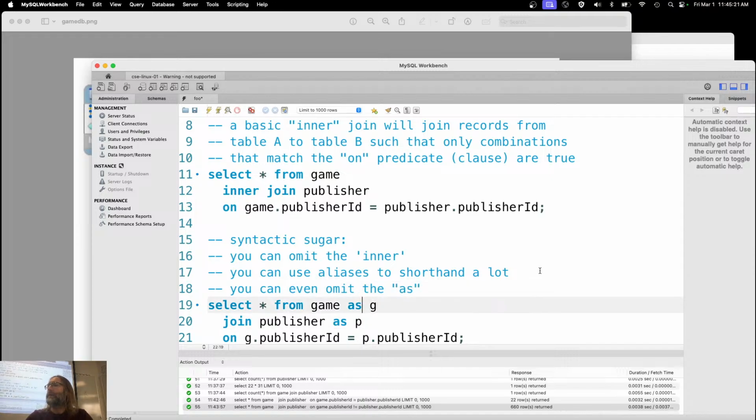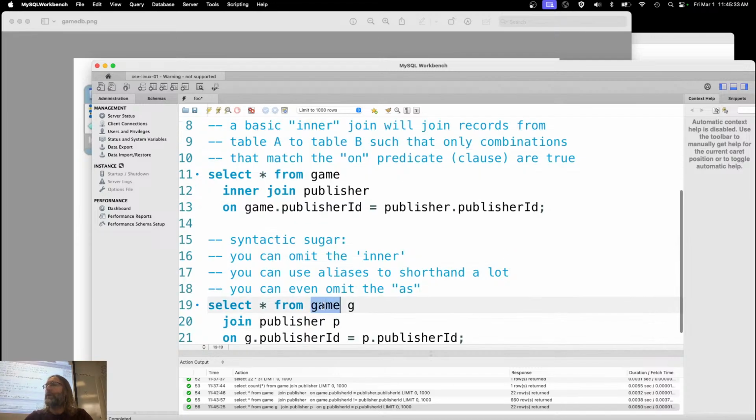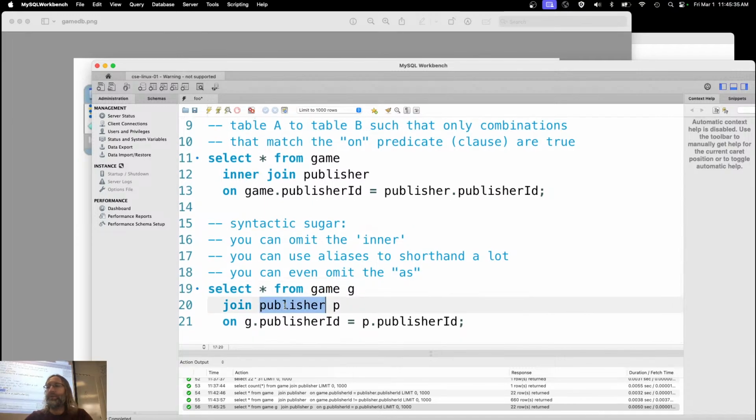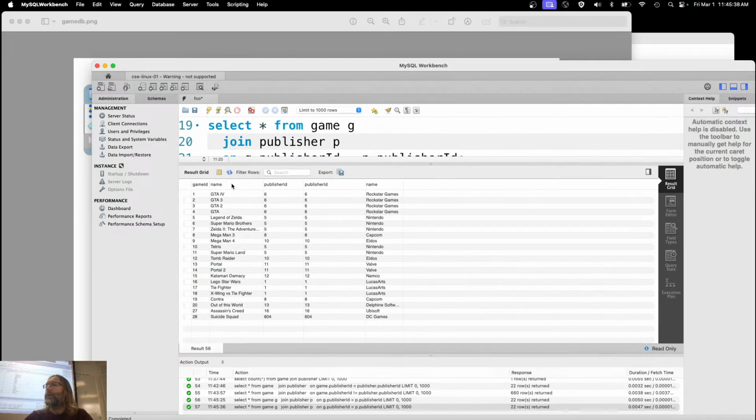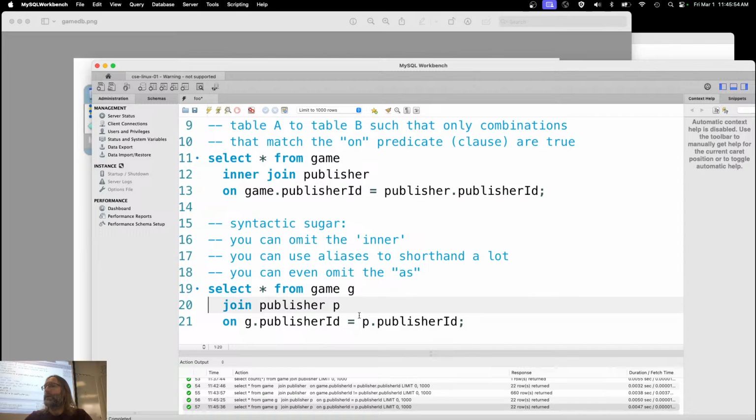So I'm going to go ahead and say game G, publisher P, on those values. Look at the order here, right? Where did I start from? I started from the game table and then joined over to the publisher table. As a consequence, the 3 columns that appear first on the left, right? There's game ID, name, publisher ID, and then name, right? So these 3 are going to be the game table, and then these 2 are going to be the publisher table. Yes, you can switch things around, right?